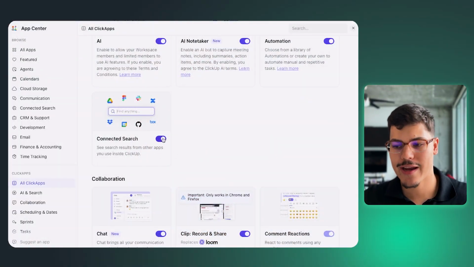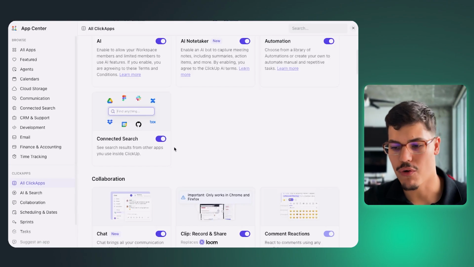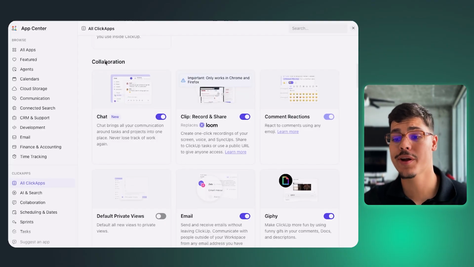Again, it's not going to affect anything really. If you don't have any accounts connected, you might not even want to bother turning this off here. The second batch of all the ClickUps that we have available is called collaboration.